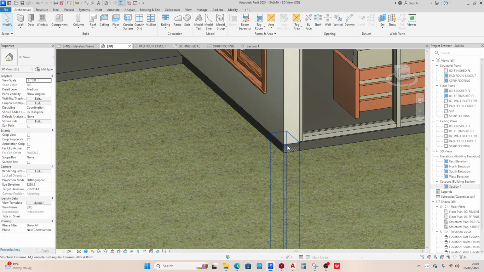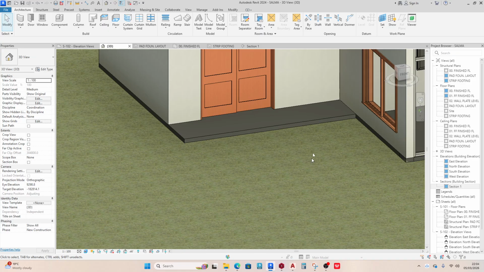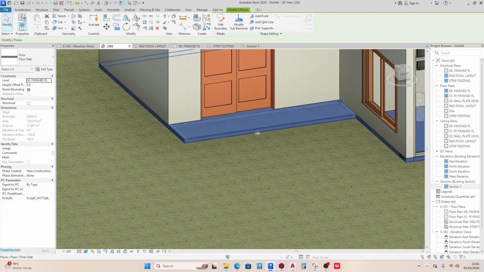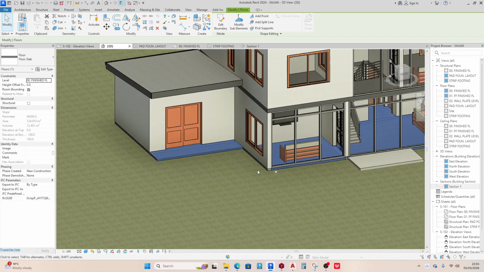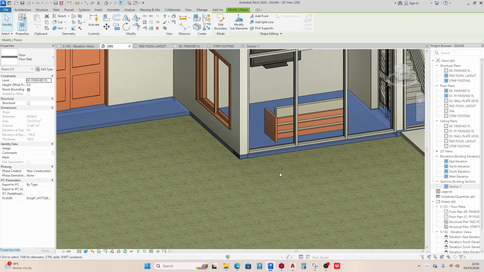However, this slab that you're looking at here, let me highlight it. The one selected in blue, the one that's showing the blue color. When you click on it like that, this will be what will be referred to as the finished floor level.